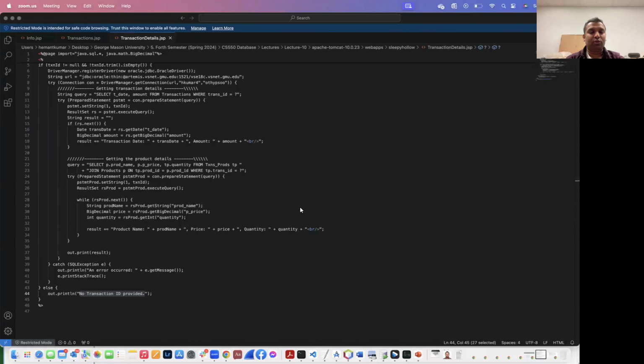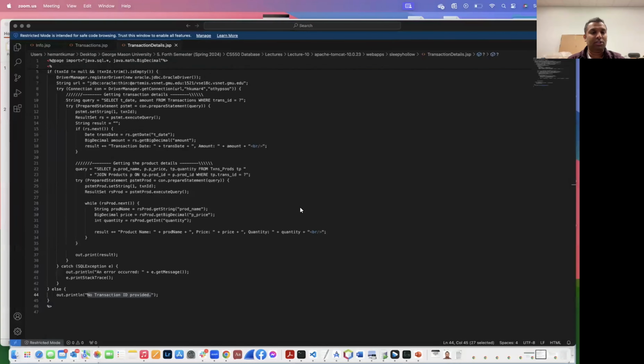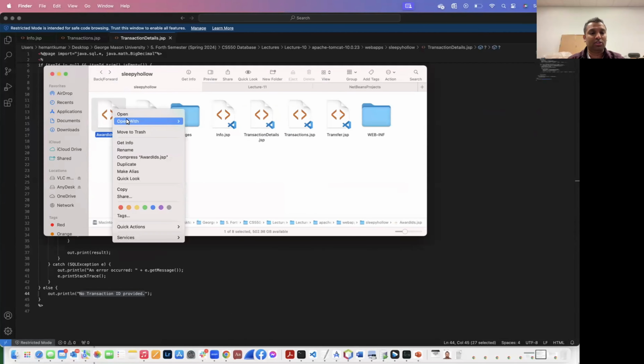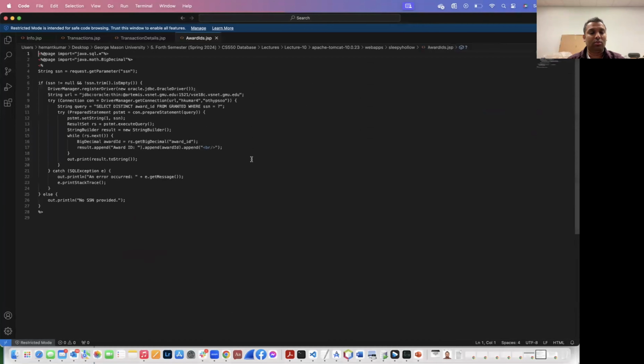Okay, now after that we have another JSP file, which I believe is award ID.jsp. So let's run it and see what it contains. It will require the SSN again, and then we need to see if the SSN is there or not. If it's empty, then it will say no SSN provided. And these three lines connect to the Oracle server of GMU.